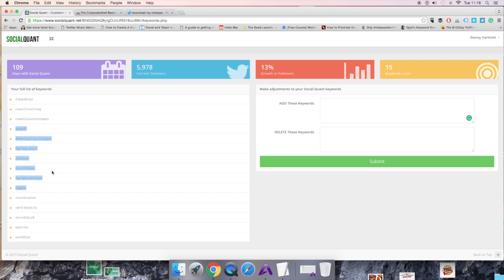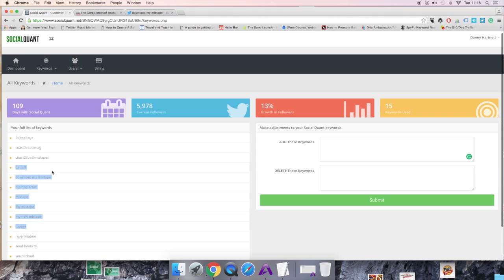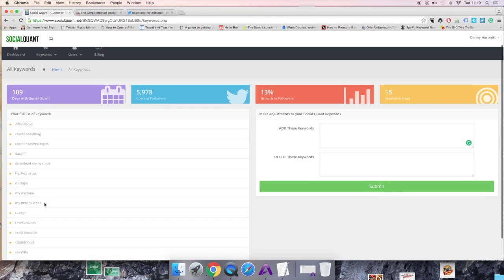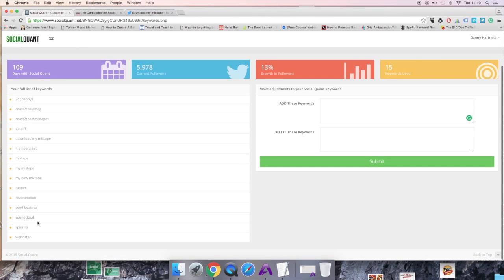This is the hard thing about using Socialquant, is figuring out which ones work and which ones don't. And then sometimes some keywords will go stale. So let's say after a week or maybe a month, SoundCloud might stop converting for me, and you just have to go in, delete that keyword, and add in new keywords and keep testing them.